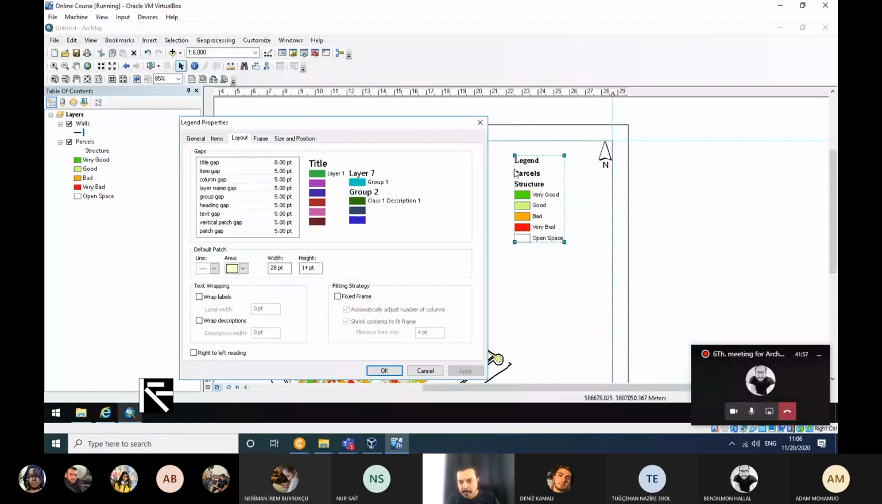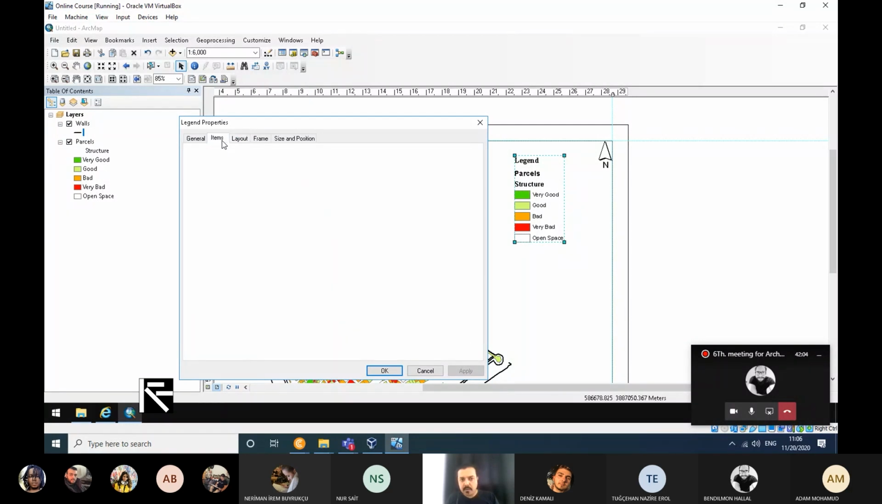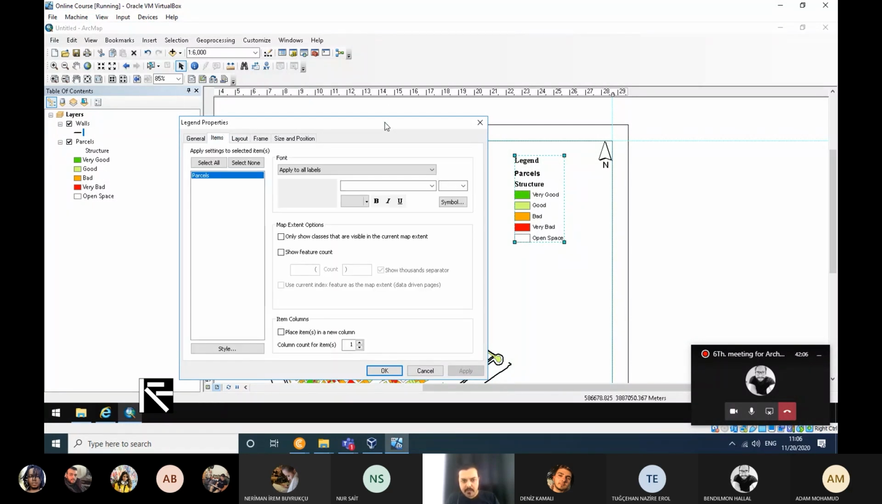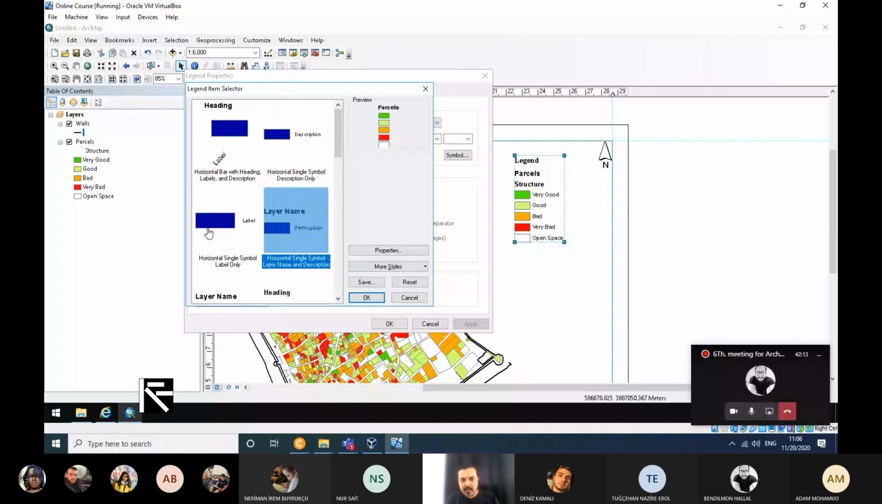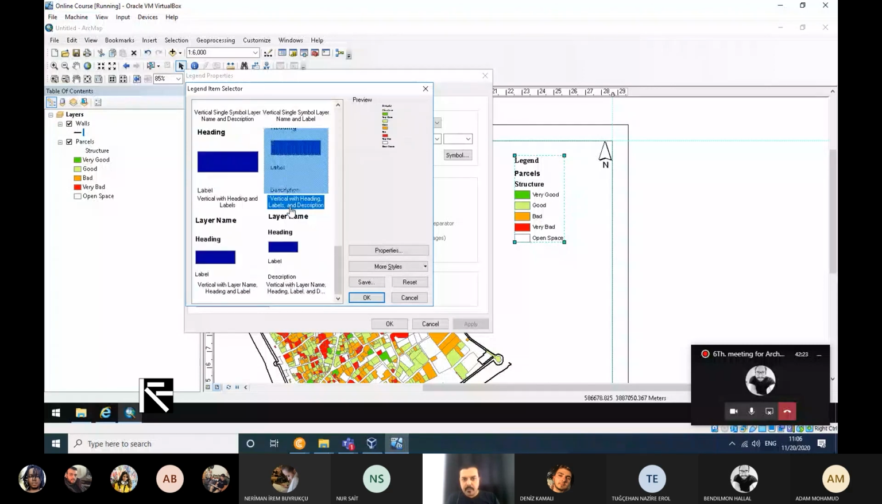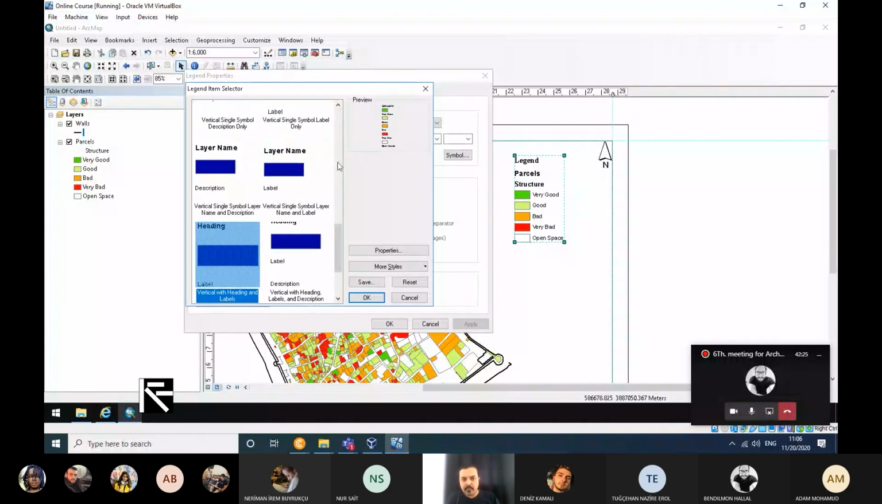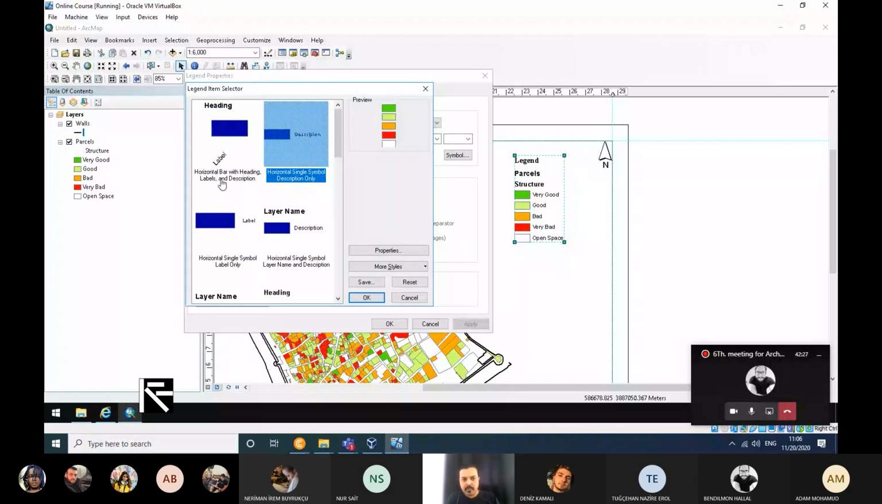First of all, we have some extra information that we don't need because it is just confusing. So I'm just going to the items. Under the items there is a style. Under the style, as you can see, we can have a different type of label or type of legend, like this way, like that way. There are many different sorts, but we try to always keep it simple.